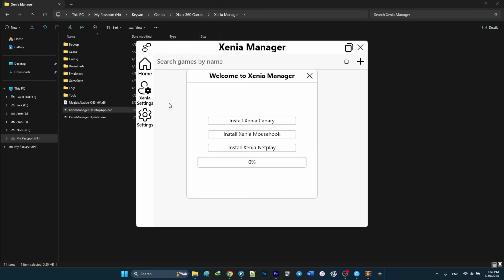In the first window, you can choose what to install. We've got three options: install Xenia Canary, install Xenia Mousehook, or install Xenia NetPlay. We're going to click on install Xenia Canary and wait for it to install.